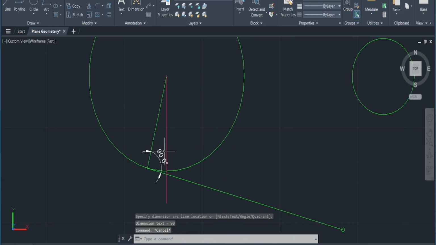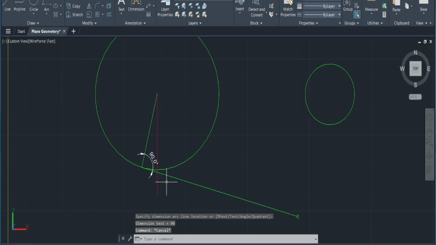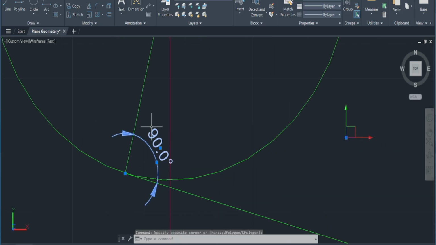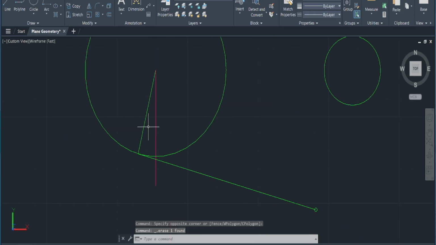nice, we can see that we have that 90 degrees at this particular point right here. So simply speaking, the point of tangency is where the line that also passes through the center meets the point in the circle that is common with the tangency line.